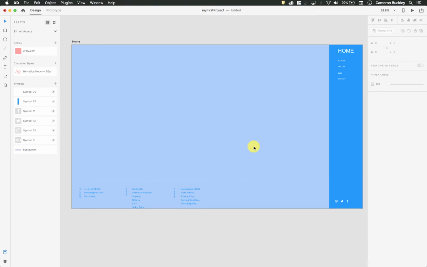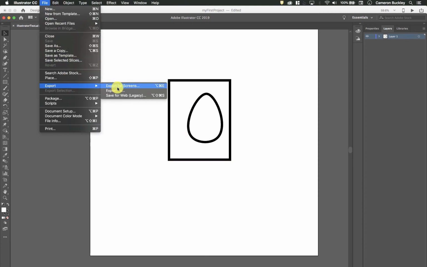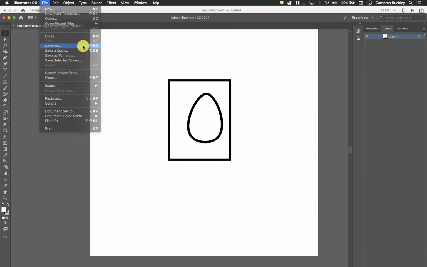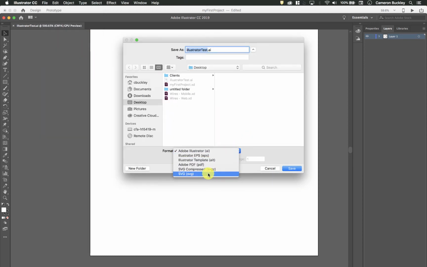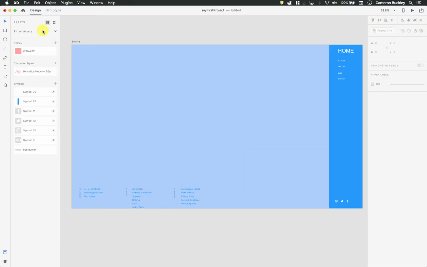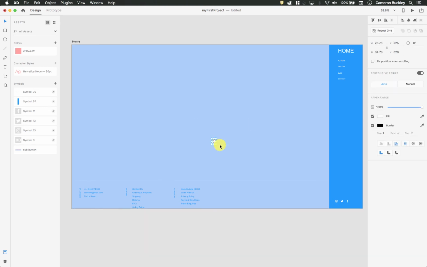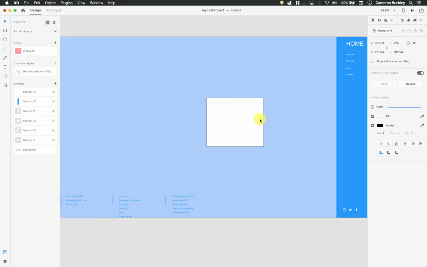To bring in content from, say, Illustrator or Photoshop, within Illustrator, once I have my object, I can go File, Export, or we can Save As. And I probably just want to save it as an SVG. An SVG is a graphic format that is still vector, but works really well for the web. So I'll save it, say OK, that's all fine. Let's go back to XD and go File, Import, and I can import my SVG file now and say Import. And it should look just like it does in Illustrator now.